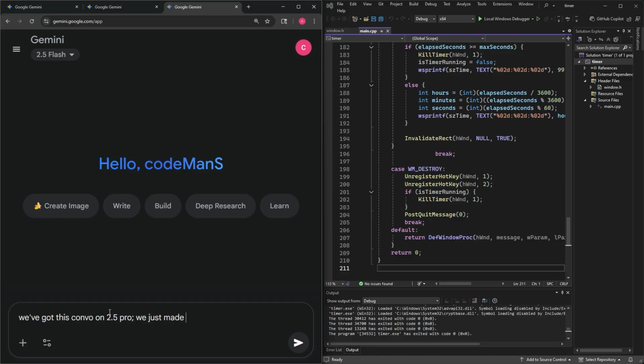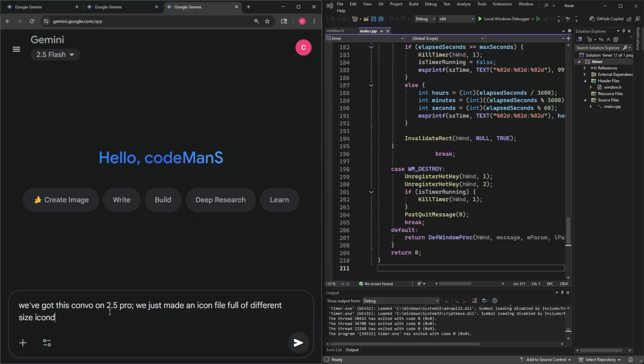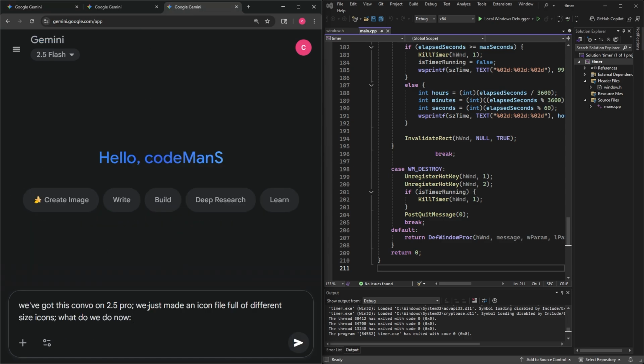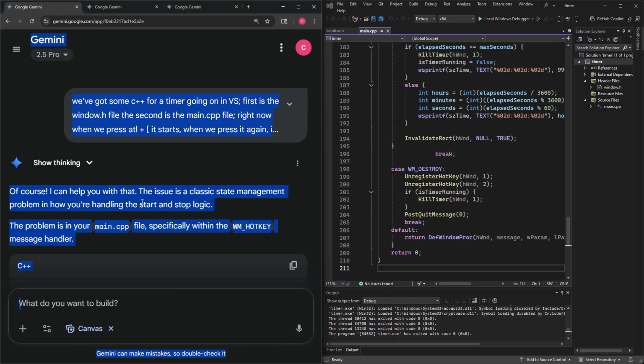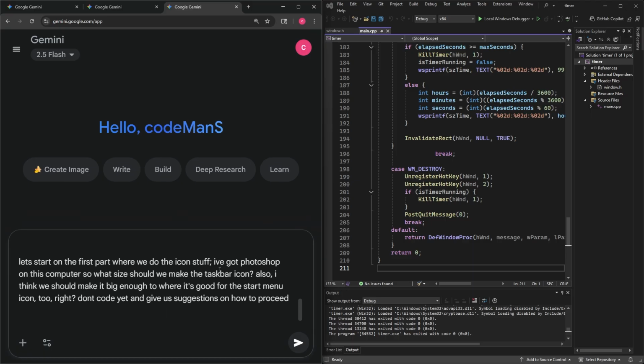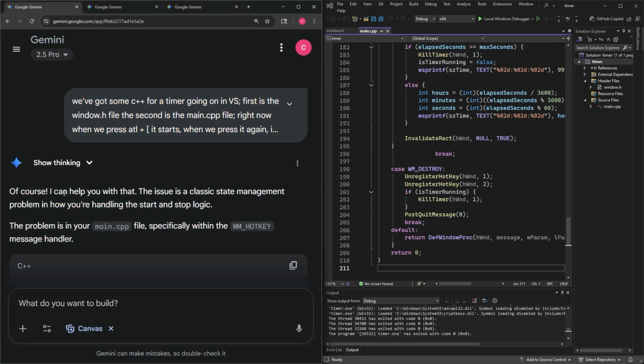We just made an icon file full of different size icons. What do we do now? All right, so let's grab this. Let's do a Control A, come over here, Control V. That's not it. Control A, Control C, Control V over here. Let's make sure everything's good. This is the last question. Let's make sure we get this part too.